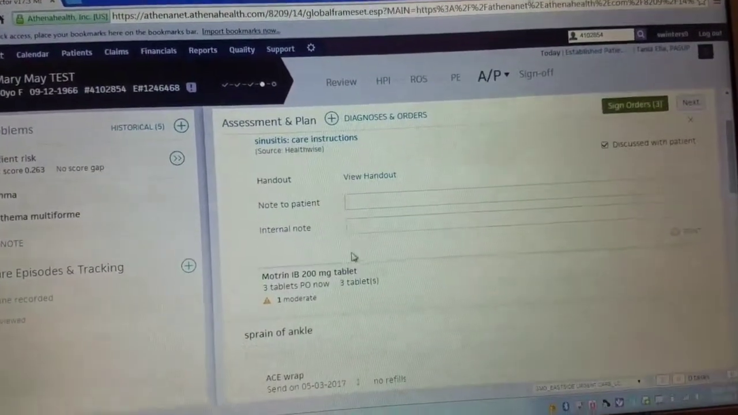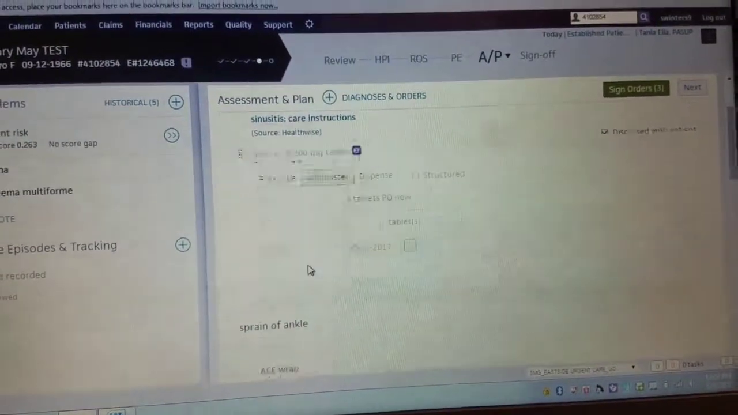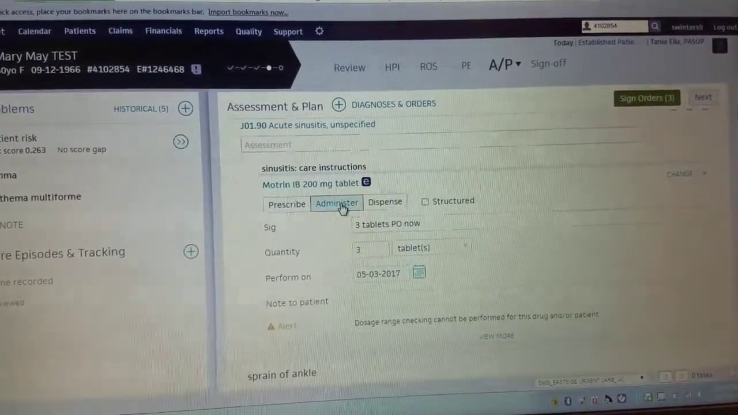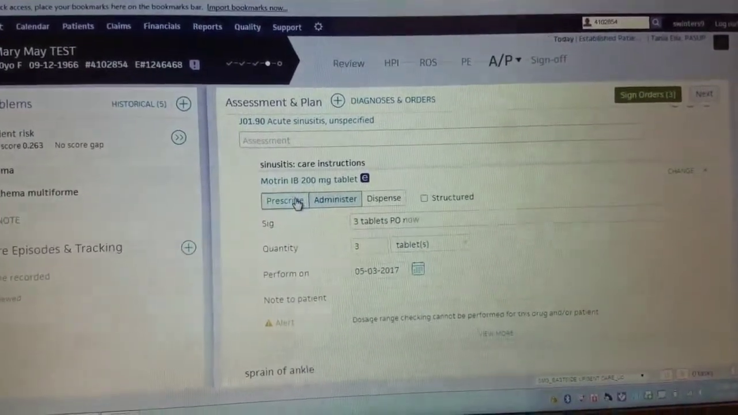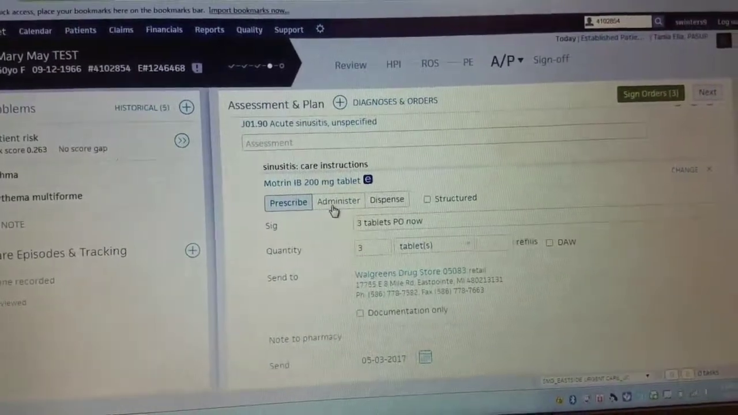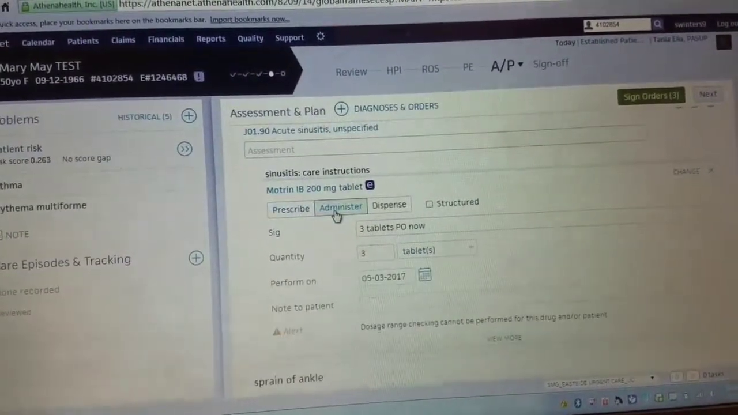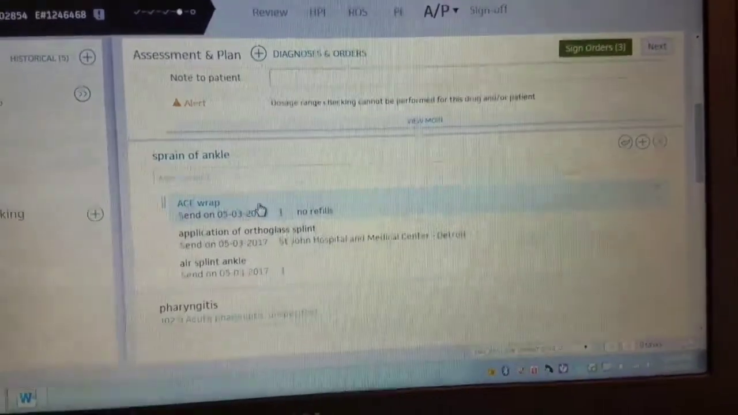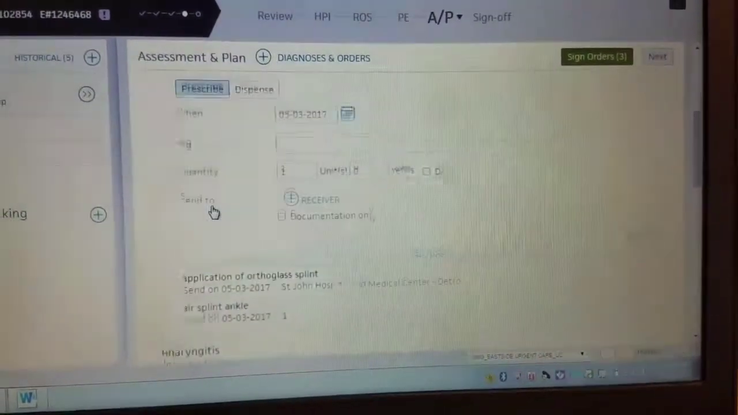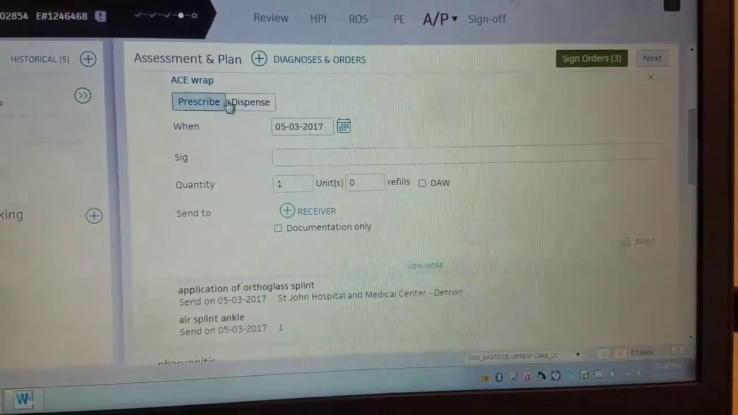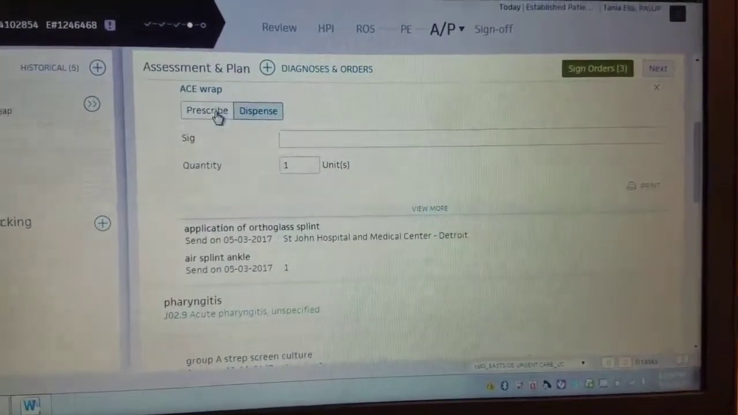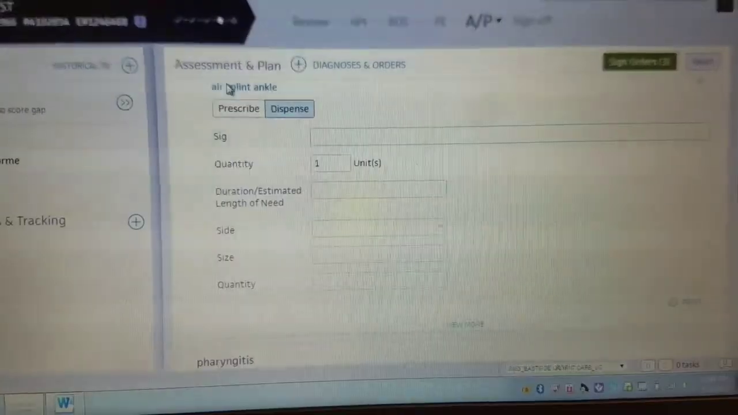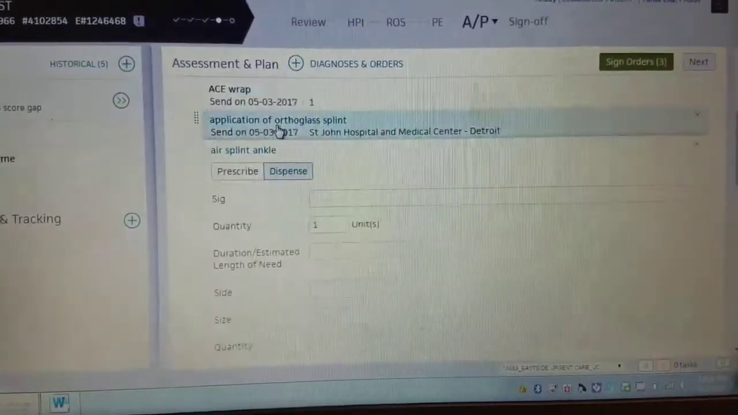Another thing that we're commonly seeing is that please be sure that your medications that you want us to administer are in administer status and not prescribed. Otherwise, the staff is unable to task this off. For DMEs and injuries, please make sure again that your ACE wrap is in dispense status, not prescribed. Your splints are also in dispense.